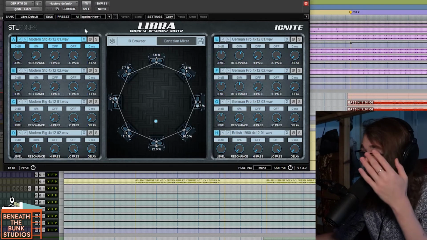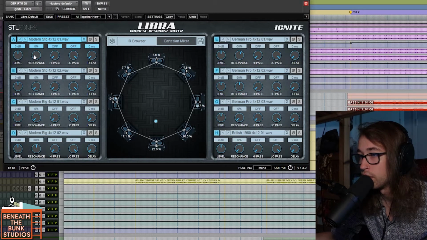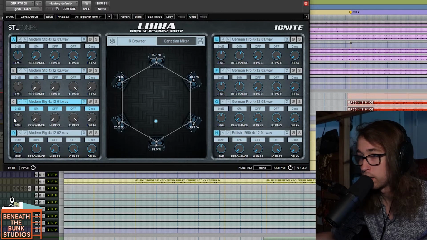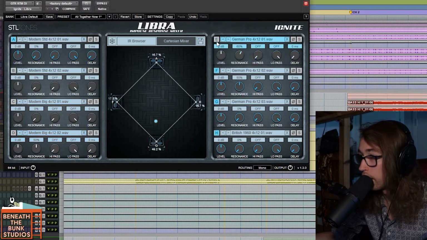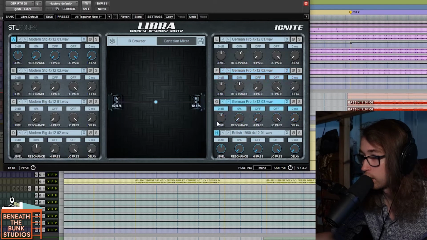But anyway, this is the STL Libra interface, and you have your level, your resonance, your high pass, your low pass, and your delay for every single IR that you could load. You could also flip the phase of each IR. You could solo each IR to hear what it sounds like in context. You could click the button that corresponds to the IR to take it out of the signal chain. You could see in this part of the interface, the number of cabs is going down.